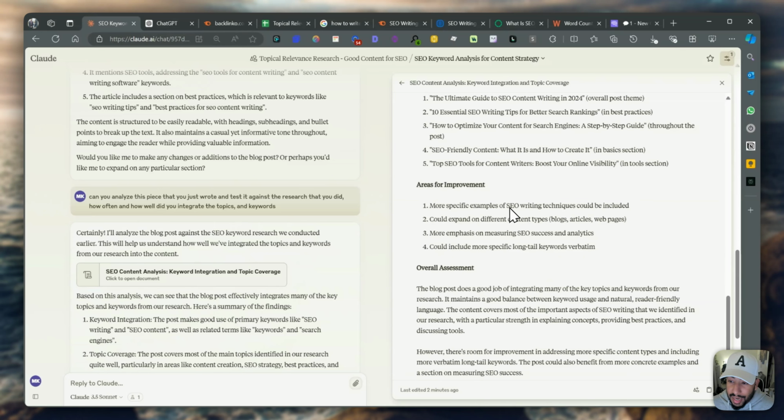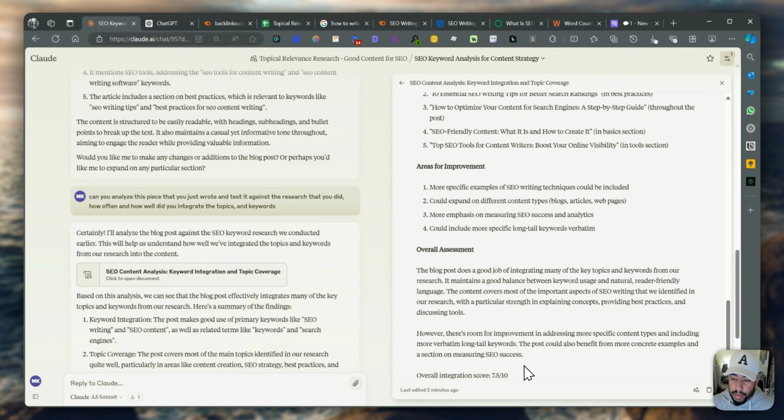So more specific examples of SEO writing techniques could be included, could expand on different content types, blogs, articles, web pages. More emphasis on measuring SEO success could include more specific. So you can definitely go in and take those areas of improvement and try to improve that piece of content. Overall assessment: does a good job of integrating many of the key topics and keywords. It maintains a good balance.